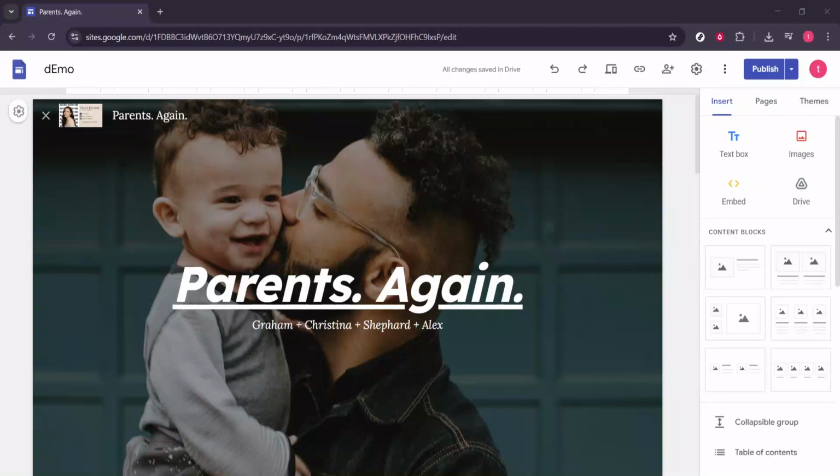In today's video, I'm going to teach you how to add a stunning image carousel in Google Sites, no code. By the end, you'll have a clean, professional image slider that showcases your photos or project highlights without touching a single line of code. Start by opening your site in Google Sites in edit mode.